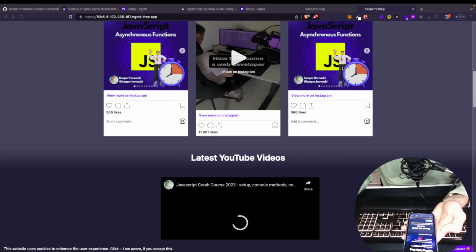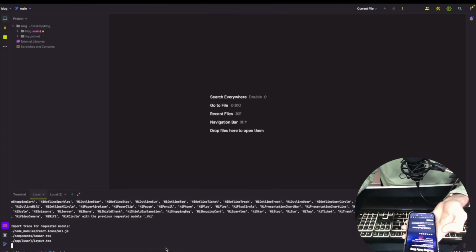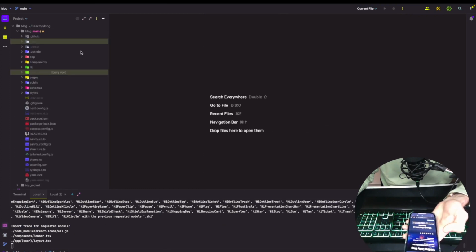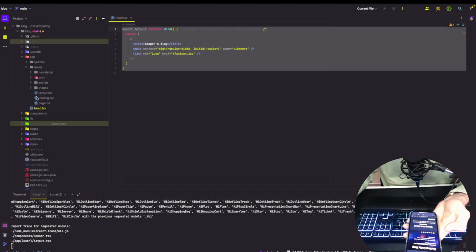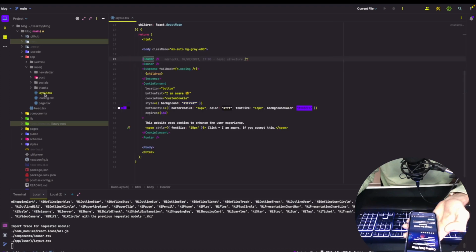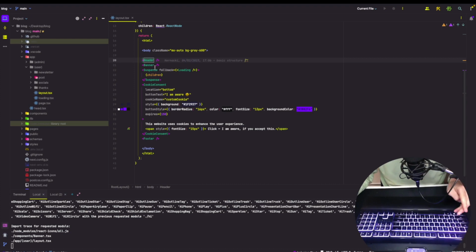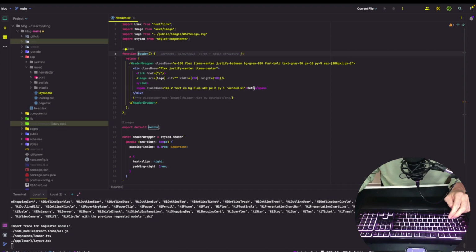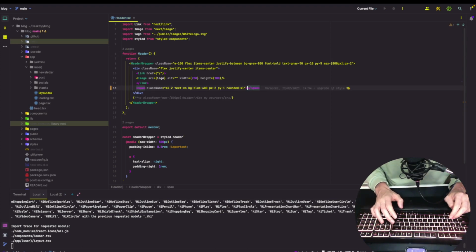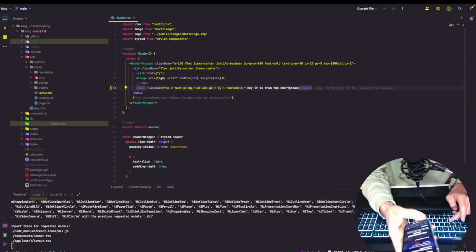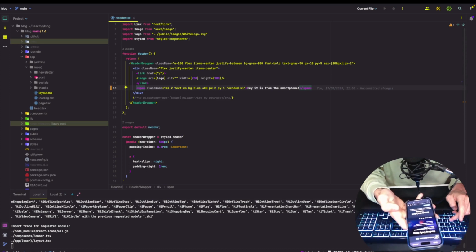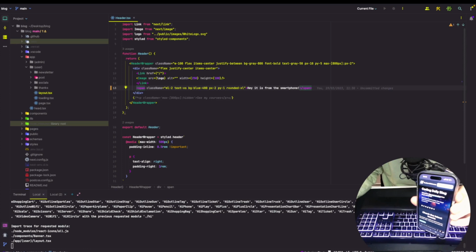So I can directly code something. For example, let me access my code editor and I will change something visible. For example, I'll go to the header and I will change the span to "Hey, it is from the smartphone." You can see on my phone, the header, and it's changed.